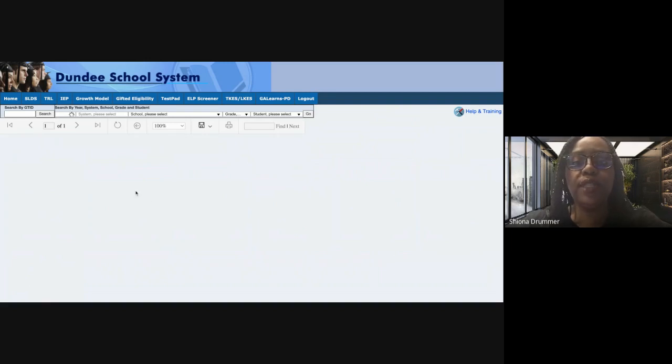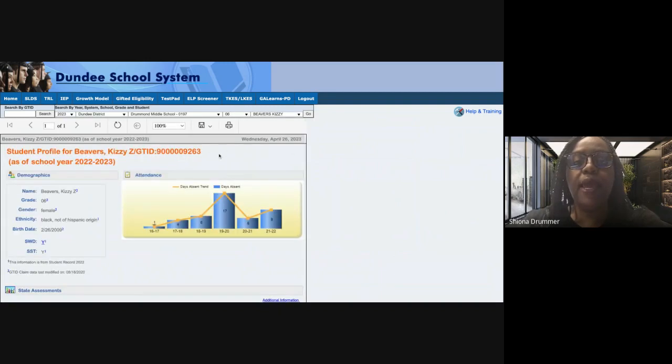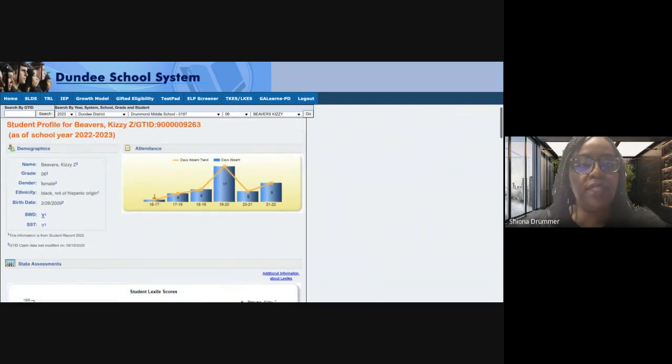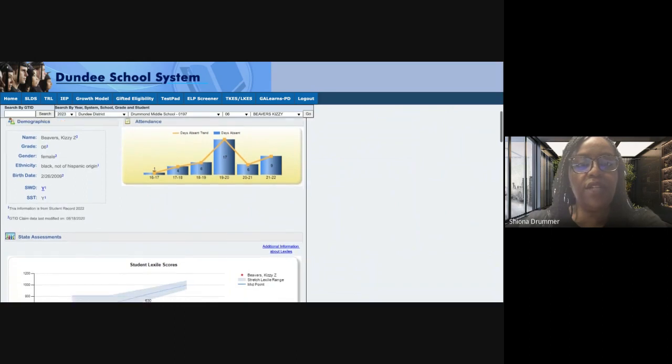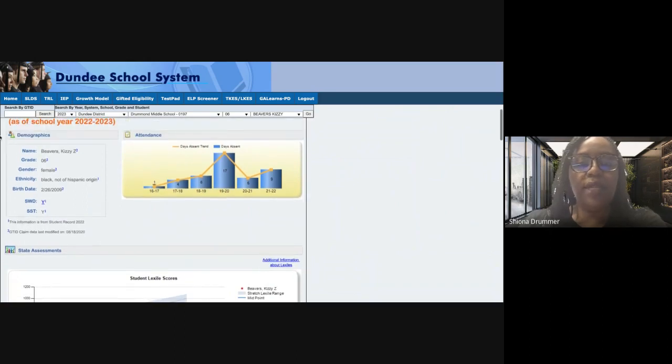attendance will be the first thing that really catches your eye more than likely. It'll be in this area. And oh, there it is. All right, so with her profile loads here, it does give you her GTID information, and it's telling you that it's current because it says as of the 2022-23 school year. So here is her attendance information.